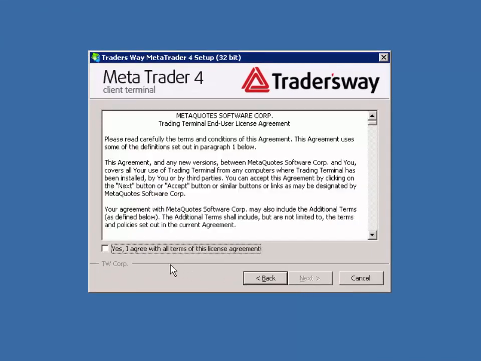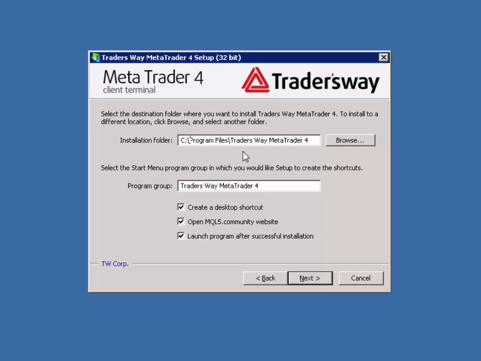Click Next. On this page, click Yes, I agree with all terms of this license agreement, and again, click Next. On this form, please change the installation folder to anything other than program files. You cannot have a correct installation of multiple MT4 copies under the program files. So please bear that in mind.